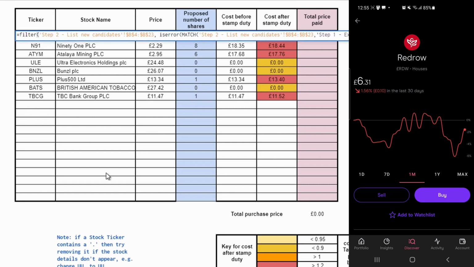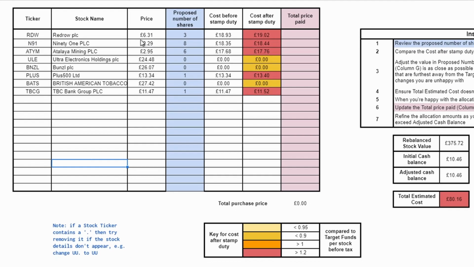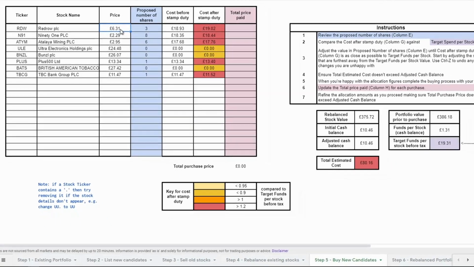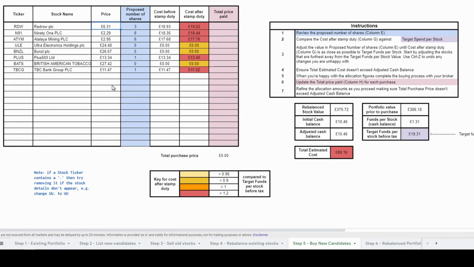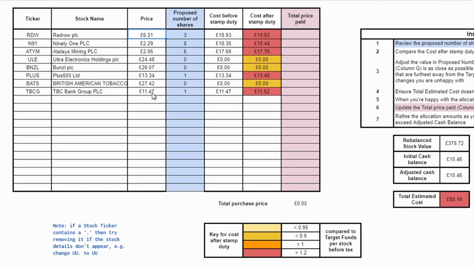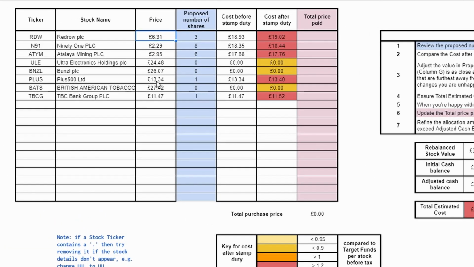I'm also going to check that the share price doesn't massively exceed the sort of value that we're going to be looking to buy. So I know these figures aren't correct yet because we haven't gone through the rest of the processes, but I know that the target stock price is going to be around 50 to 55 pounds. If any of these stocks are over 50 to 55 pounds, then we're going to struggle to buy them. So you also need to check that. Luckily, all of these stocks are underneath the 50 to 55 pound mark. So I can buy Redrow. Let's check N91.